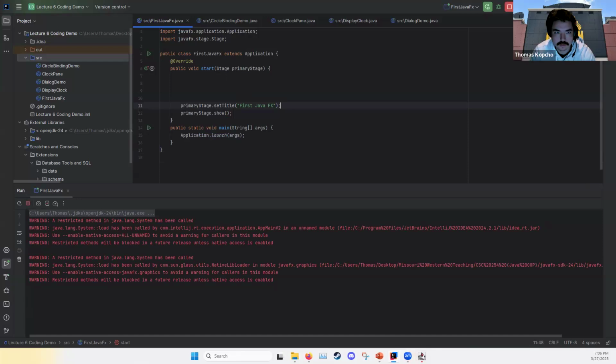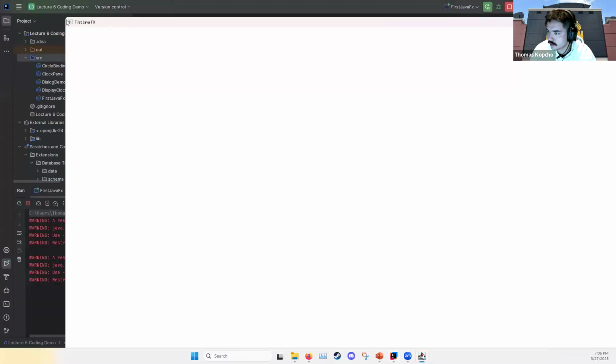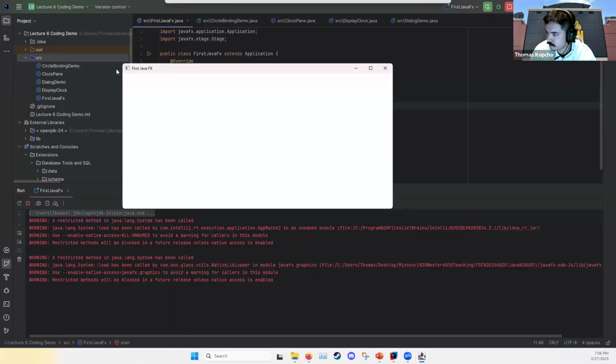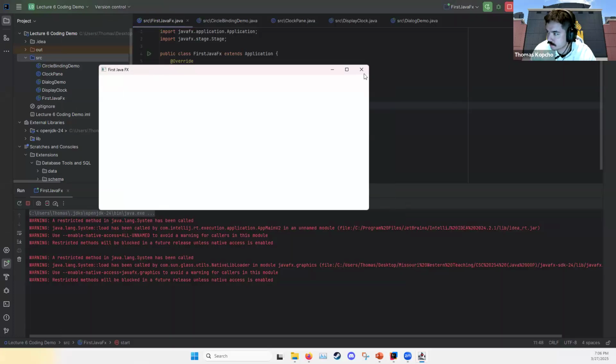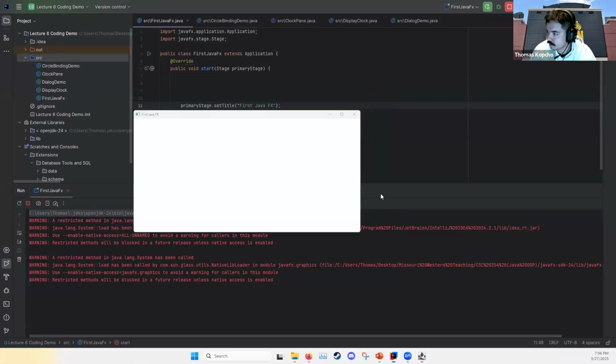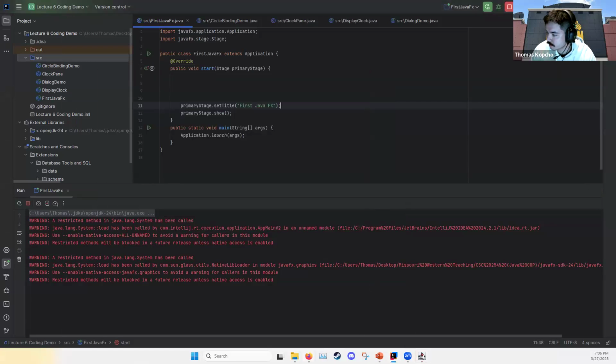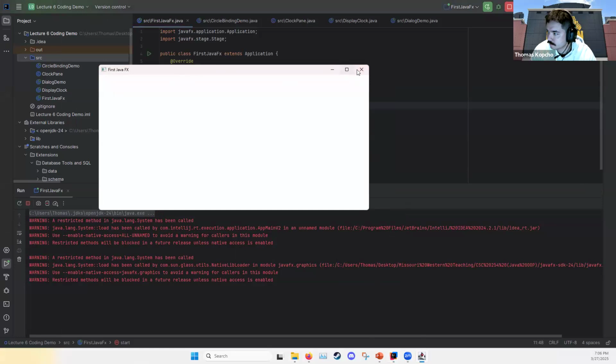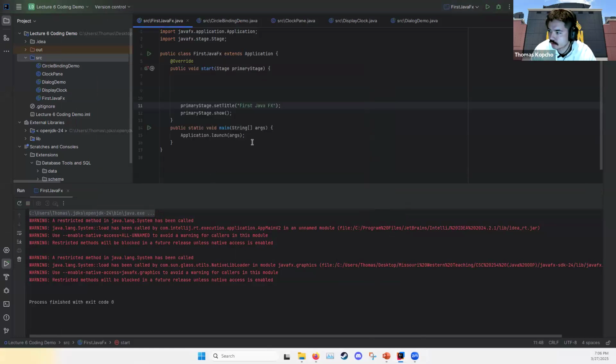Okay. So yep, so I run it and we have our stage here. Opens up a window. You can resize it, it has our title up here. Has the normal buttons that we have. We can minimize it, blah blah blah. All that fun stuff. Okay. But it's just empty right now. But we have a stage. Okay. So in the main method we're just gonna do application.launch and args in here.